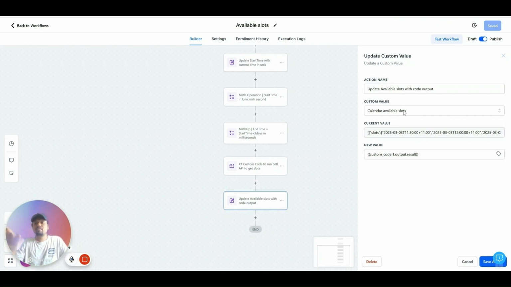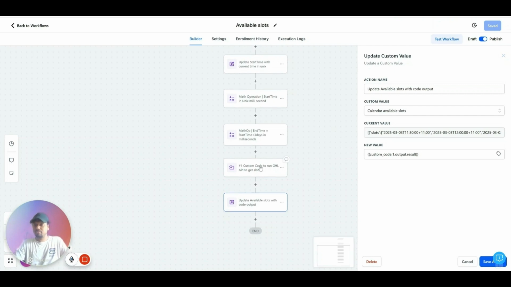And we use this custom value inside our prompt, and then our voice AI understands what the current available slots are, based on the value that we give from this workflow. Okay, so that's what we are going to do. And to get here, we need to do a lot of steps.